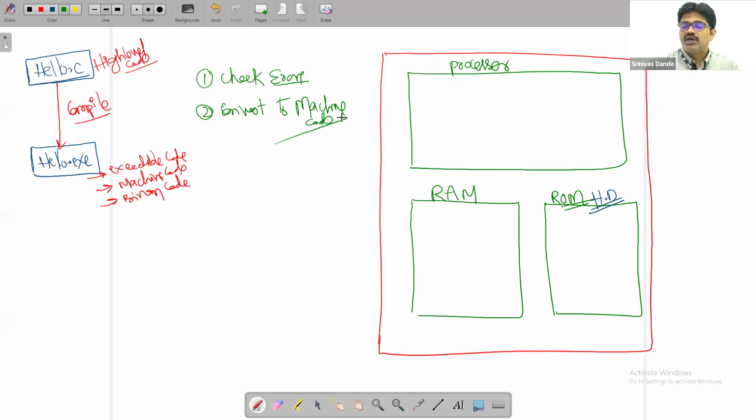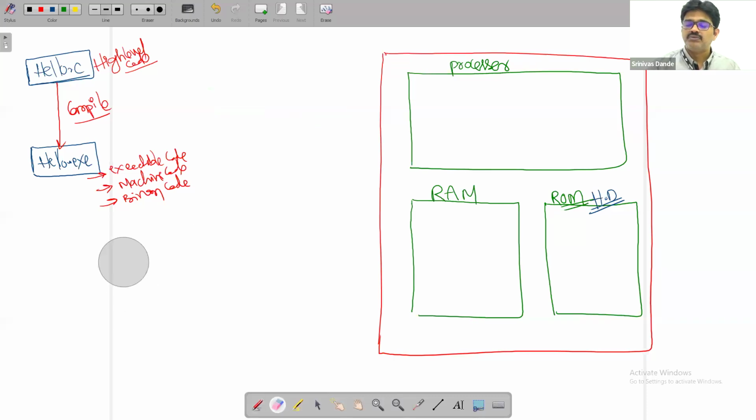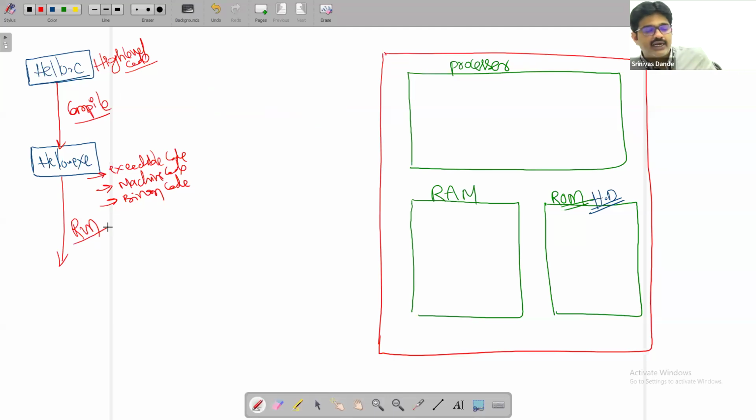Very good. So after getting the machine code or binary code, what can we do, guys? Now you can run this program, right? You can run this binary code only.